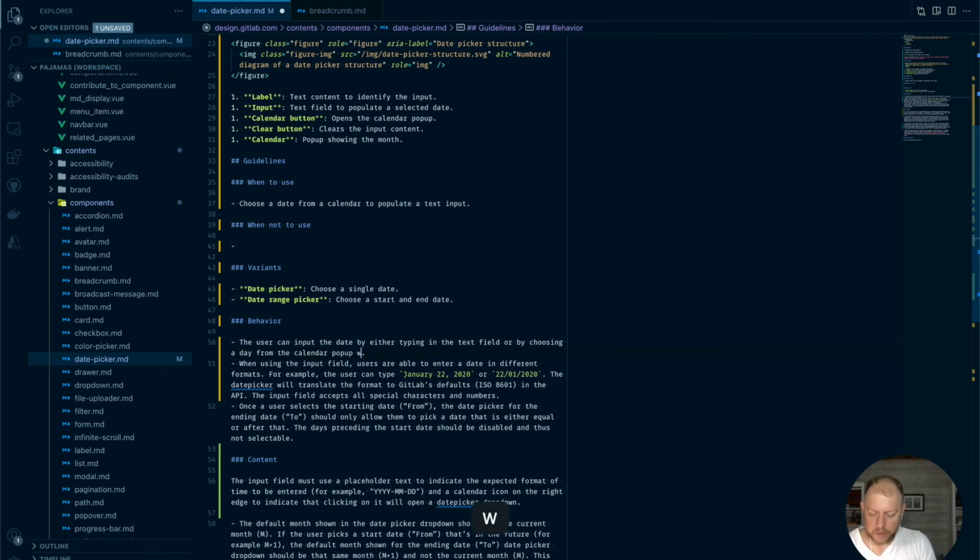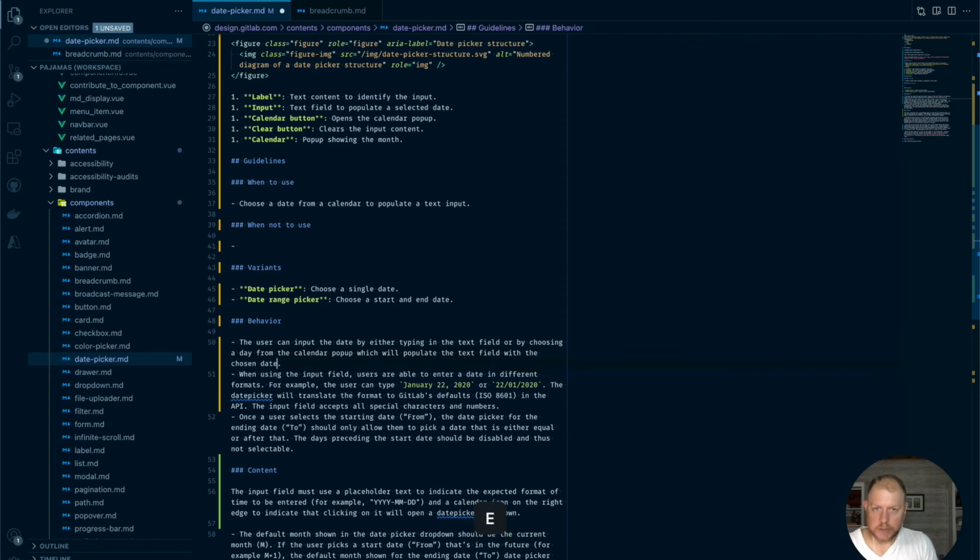I should clarify which will populate the text field with the chosen date, just for clarity. Now, if I'm saying down here, yeah, the user can input the date, that might get a bit confusing because we call it the input. So I'm gonna just clean this up even further.